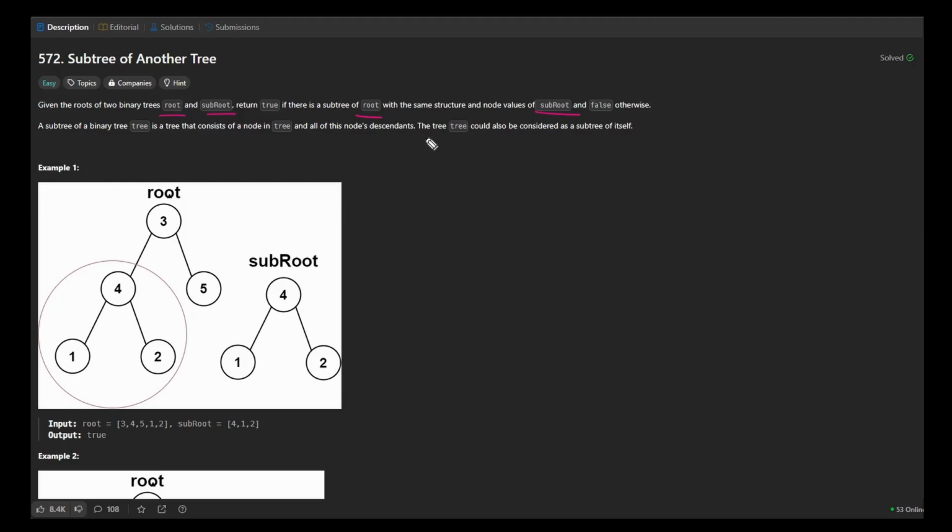We are also given that a tree can be considered a subtree of itself. So if we did not have these extra nodes, the output would still be true.